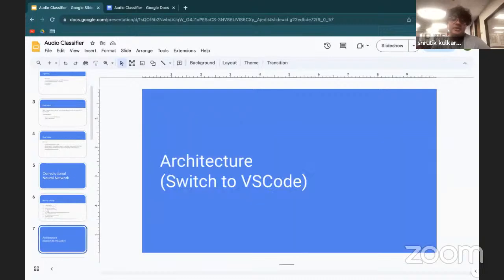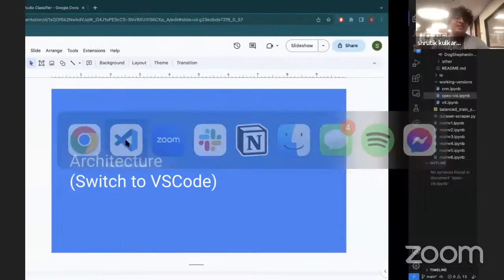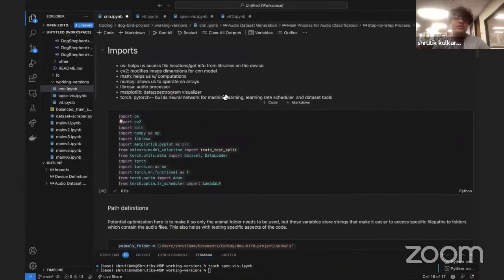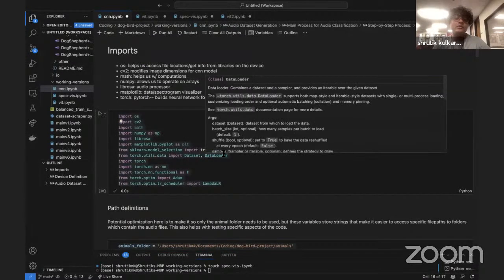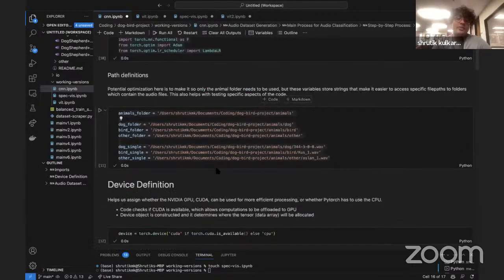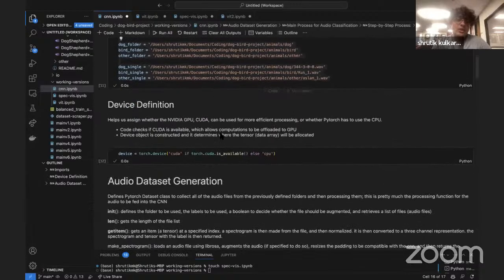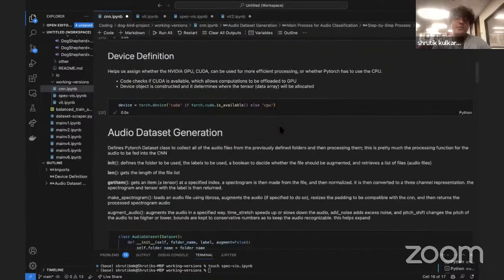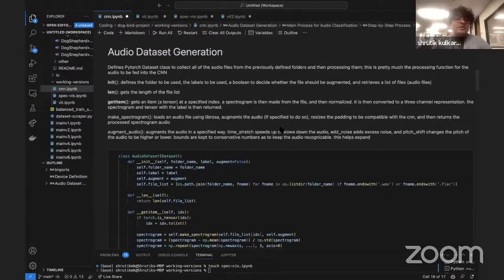Now I want to dive into the architecture, and I'm going to point out a couple of things because this project is still technically a work in progress for the initial scope of the project. So I'm going to point out a couple of things that are meant for later development, to make this program essentially better. First things first, we have the required imports. We have the path definitions that I mentioned earlier. And then this allows us to use a GPU to help it run faster. First things first, we have to generate the audio data set, right?